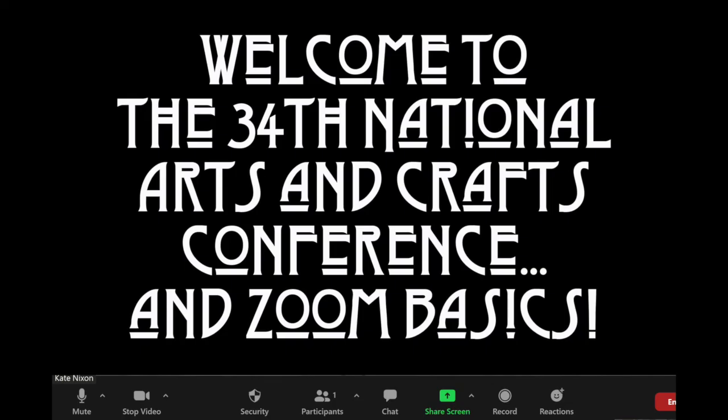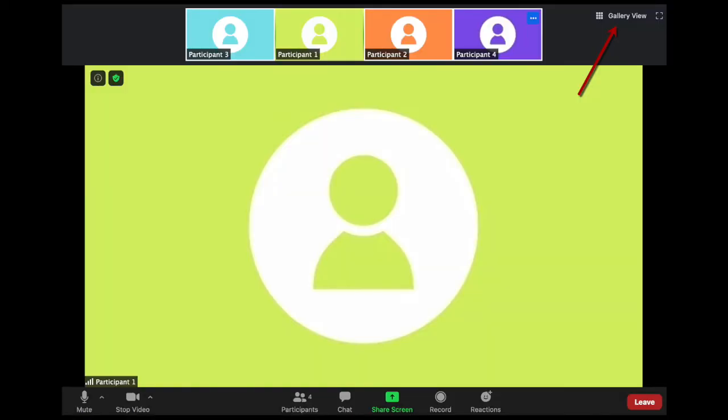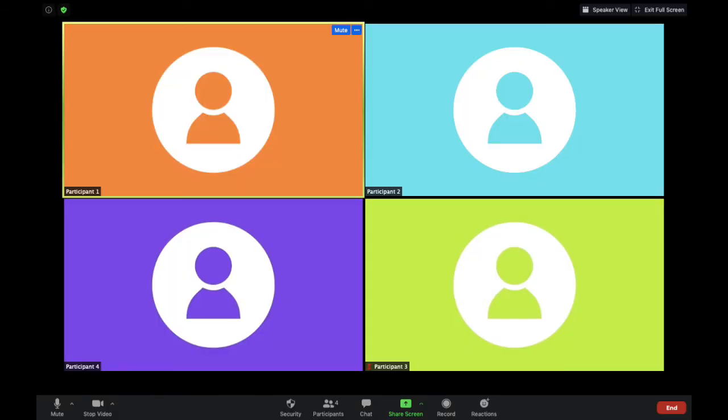So once you're in, you'll see either the speaker view or the gallery view of the Zoom session itself. To change views, you'll navigate to the top right-hand side of the screen and select either speaker view or gallery view. Speaker view will show a larger image of whoever is actively speaking. Gallery view will show the screens of everyone in the room should they allow their cameras to be on. You can choose between either view and it won't affect the meeting. It will only affect your individual view.